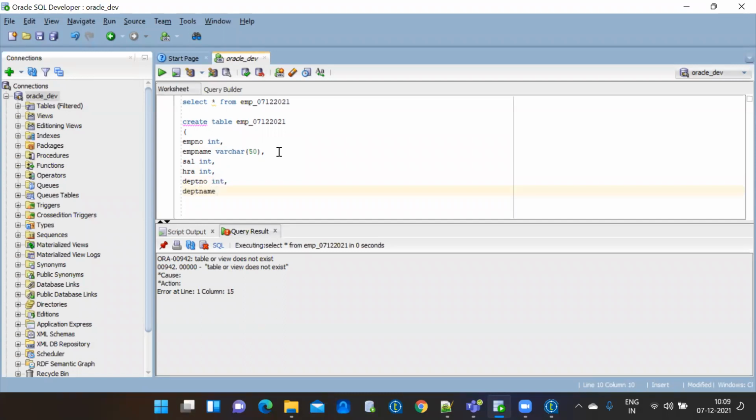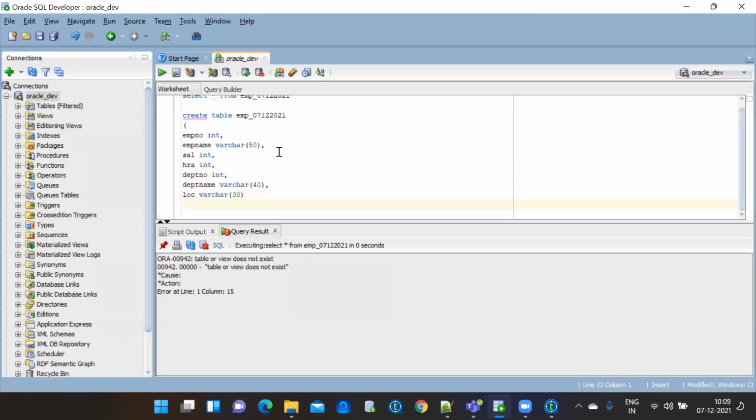DEPT name, varchar of 50 again for 40. Next, location, varchar of 30 again. The last column doesn't require a comma. Close it.